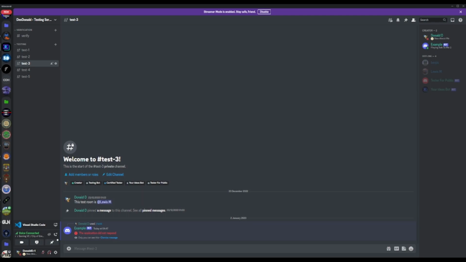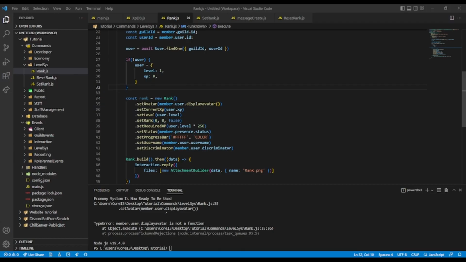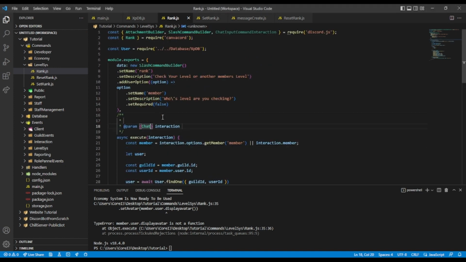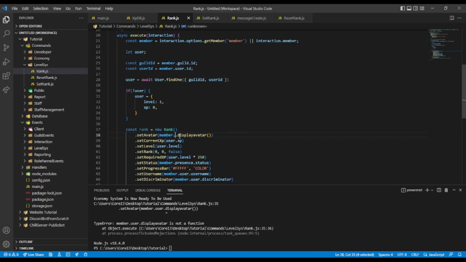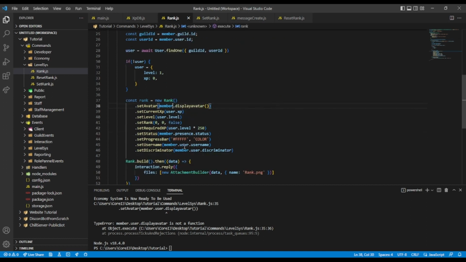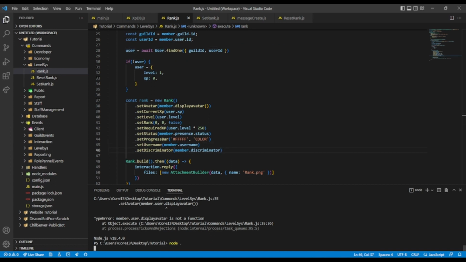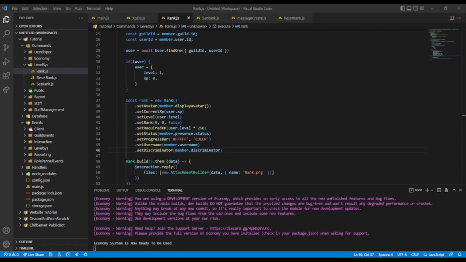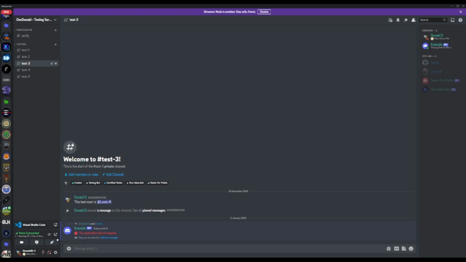What error is currently occurring is it's saying this isn't a function. So what we've got to do up here is get the parameter of chat input command interaction, and every time it says .user we just need to get rid of that. So member.presence.status, member.user.username, that can go. Alright, it should work now, hopefully, all in all. Make sure we haven't got any errors. Okay, right, that's economy again, you can ignore that.